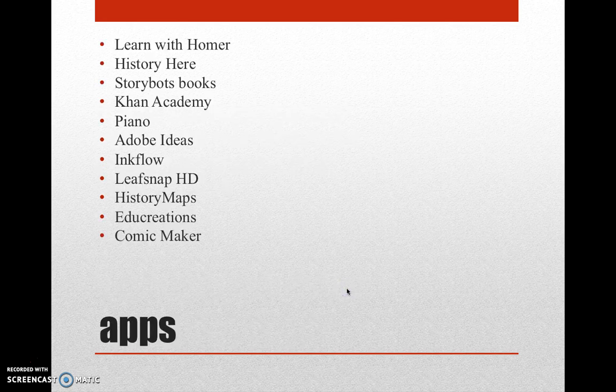Now, any discussion of apps on the iPad and what apps to use for a one-to-one learning situation is always a failure, because there's no way to list all of the apps that could be useful for learning in a one-to-one situation with iPads, for instance. But there are some interesting ones that I just list here for your reference.